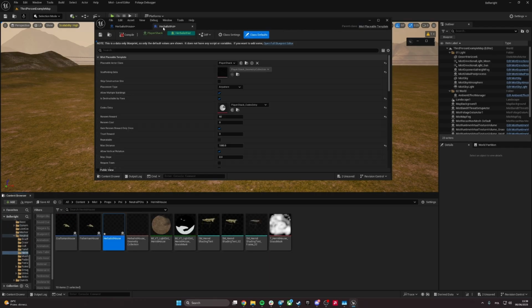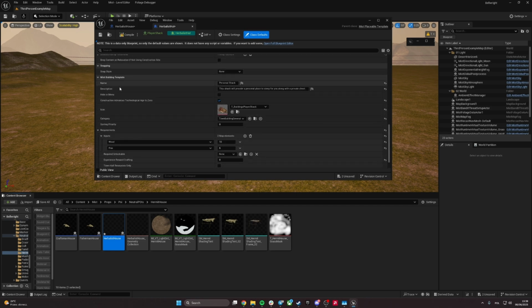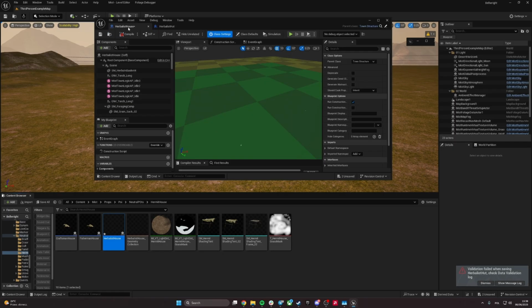So what we need is to assign it to placeable, our actors that we just created. You can change the name and the description, herbalist hut, for example, prototype, and so on. Let's call it like that. The rest we can keep for now. Just save, save, save, and now resave your actor. It's okay that it doesn't compile.